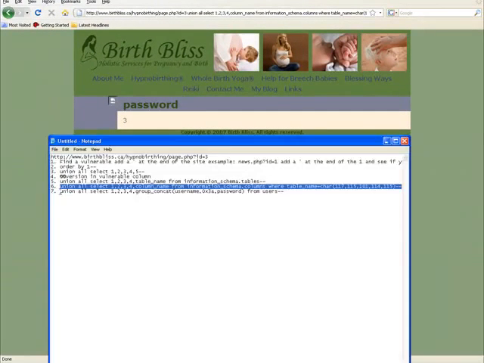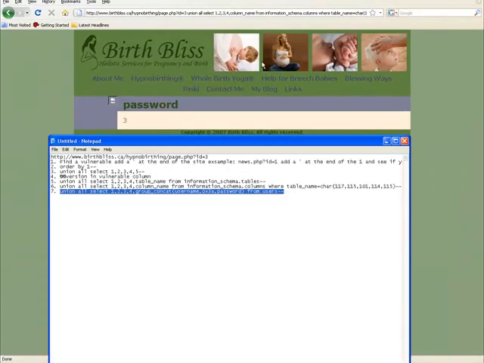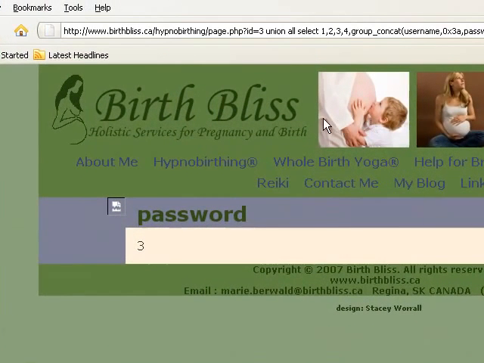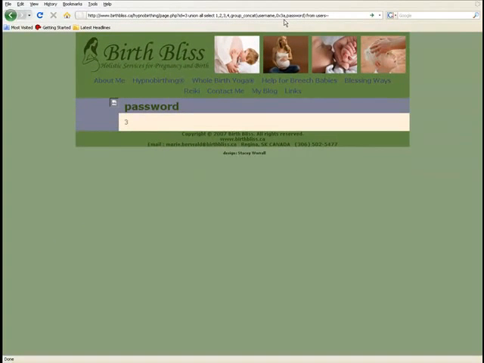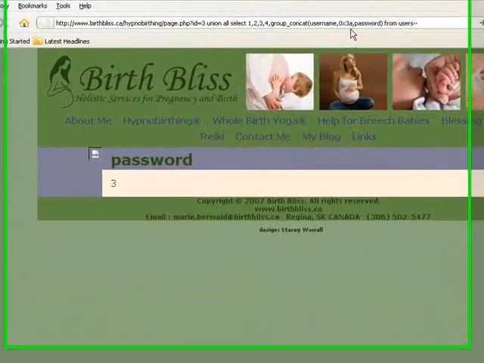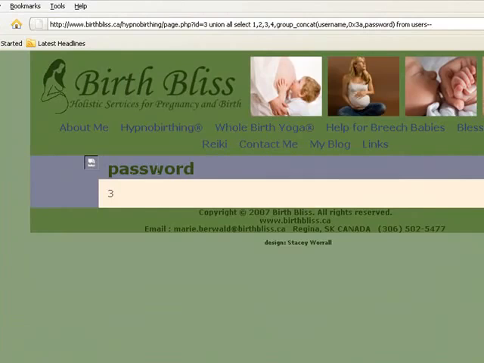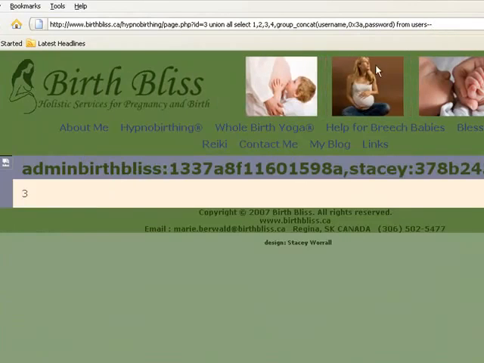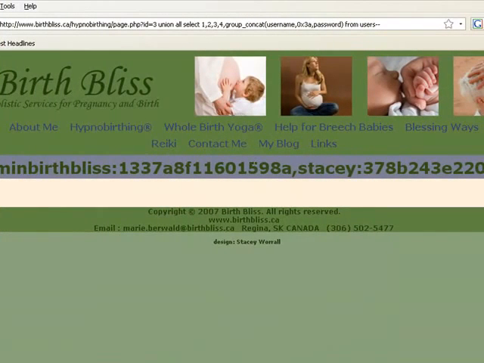So the last thing we're going to do is a union all select, followed by, where the @@version was, group_concat followed by brackets username comma 0x3a, which is basically hex for the colon sign, followed by comma password, because that's what we're going after, and then the closing bracket from users -- . As you can see, it got the username followed by the password, with a comma followed by the other person's username and password within the site.